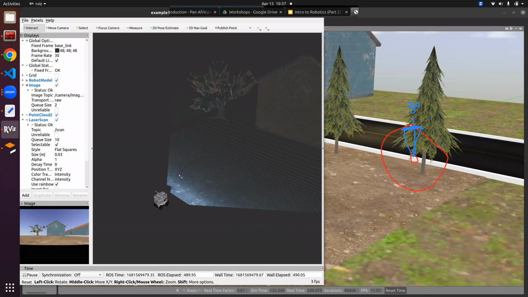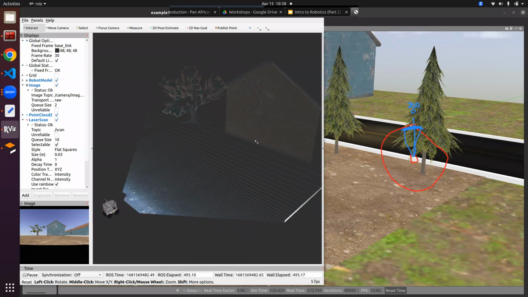So right now, this is the distance from these red dots to the robot. What is the distance that we are measuring? Okay, we're taking that distance, and that's the distance we care about.